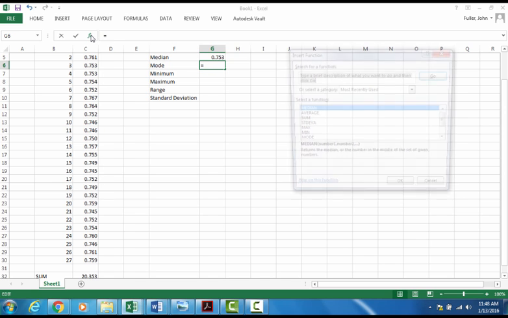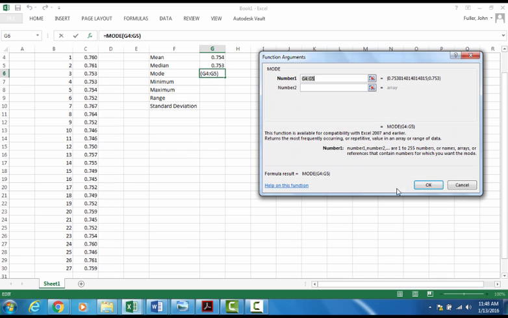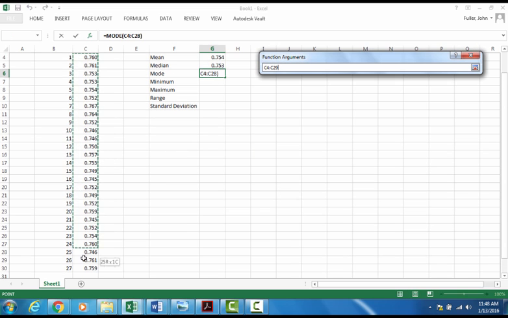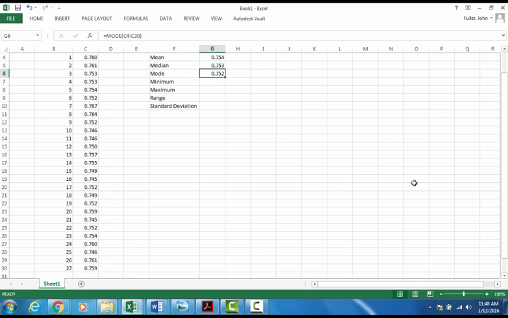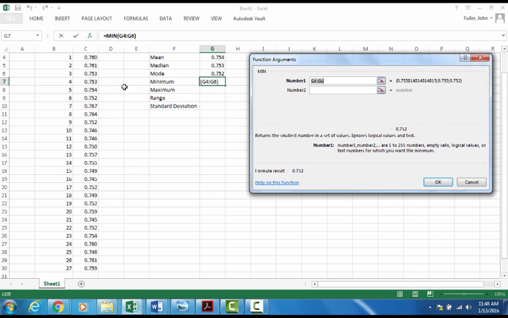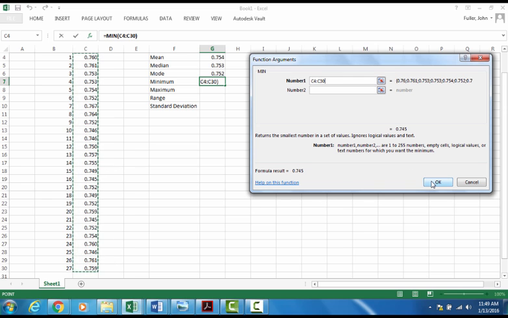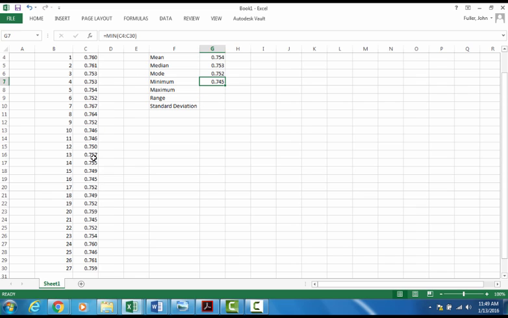Hit function. Type in mode. Go. Hit OK. Highlight our values. Hit OK. All right. And the minimum, same thing, except you're just going to type in MIN, min, and hit go. Hit OK. Highlight our values. Hit OK. Now it basically went through all these values and found the lowest one, which is 0.745.